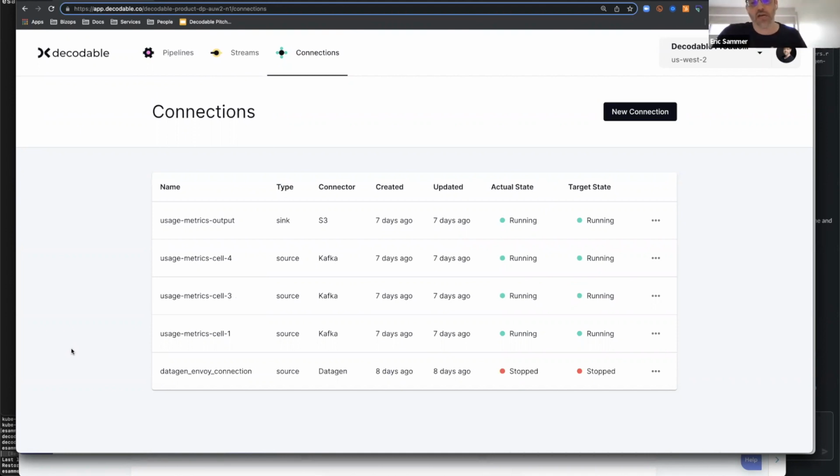Sources for us are places where Decodable receives data from. Typically, our source is something else's sink. So somebody might be writing to a Kafka topic. If you want to bring that data into Decodable, that will show up as a source. Similarly, as data leaves Decodable and goes back out to your data infrastructure, like an S3 destination or another Kafka topic or Kinesis, that's what you'll see here referred to as a sink.